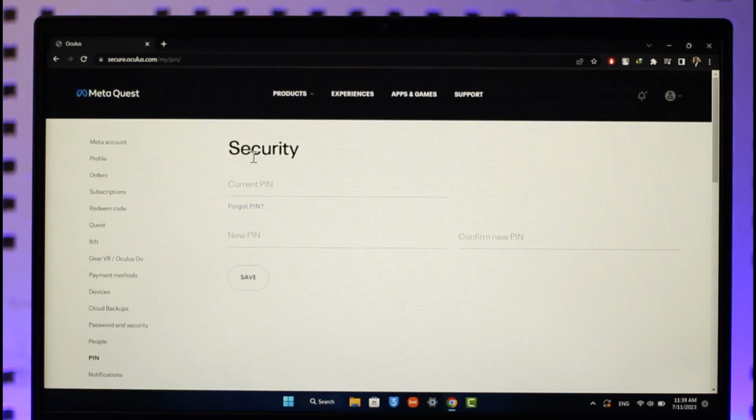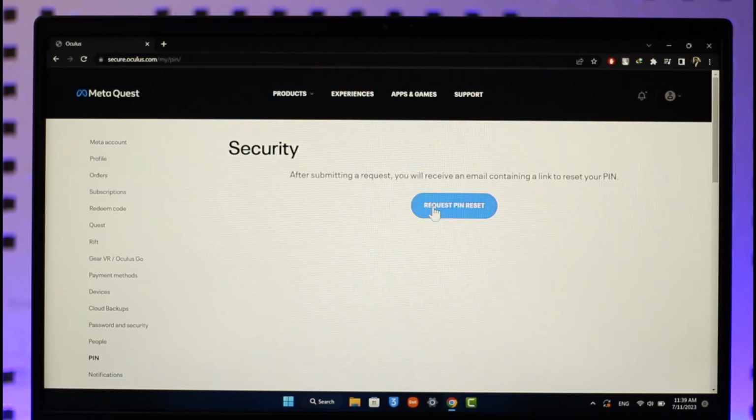Now there isn't a direct way to view your current pin on Oculus or any of the Oculus account pages. The only way, if you forgot it, is to reset your pin if you do not remember your current pin. So if you don't remember your current pin, you can just click on this forgot pin option here, and then you can see it says after submitting a request you'll receive an email containing a link to reset a pin. So just click on the pin request over here.